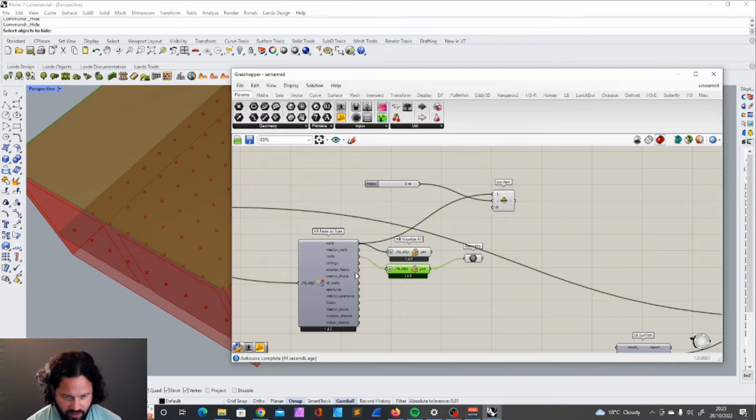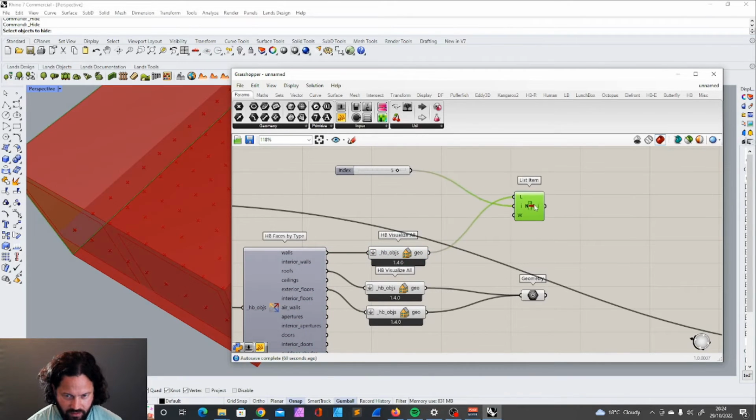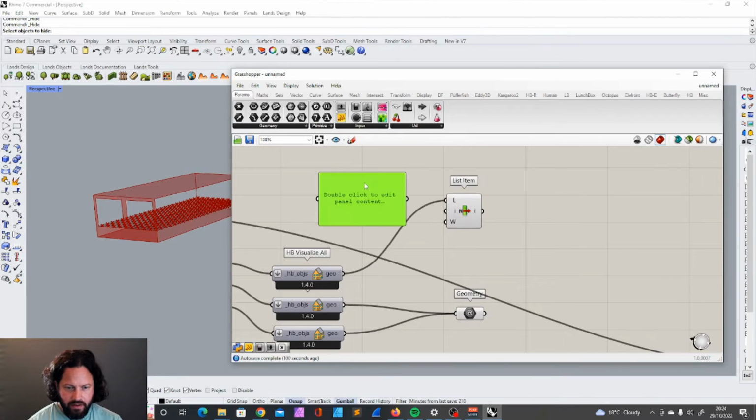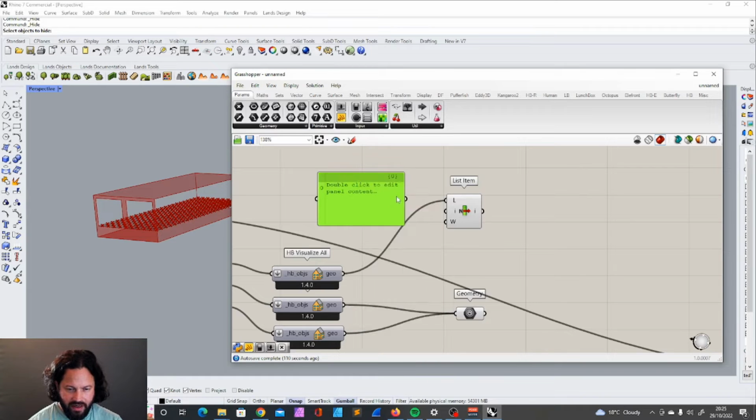By the way, we also have the external floors. We need to add the external floors that I forgot. There's just one surface here. We can add this here. And for the walls, that's a bit more tricky. We need to filter certain things. We can add a panel here. And in order to make this work, we need to double click, right click and go multi-line data. That gives us the ability to actually create a list.